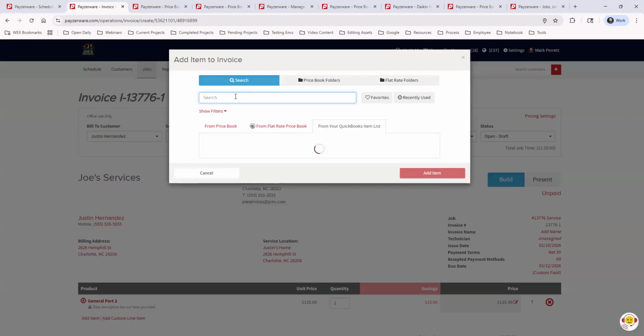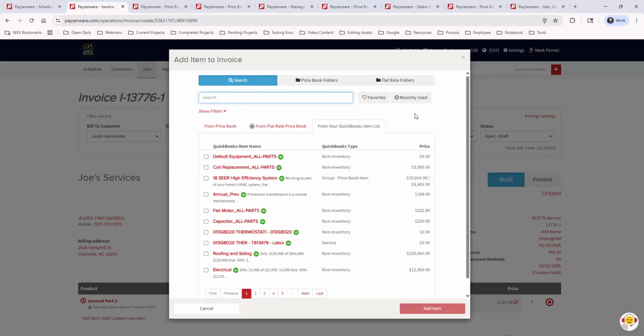Now, something, I guess a drawback maybe of using the QuickBooks item list is that there's no place in WEX FSM to manage and organize and update your QuickBooks item list. And so if you decide, I like my item list, but I'm not really wanting to use this anymore, I'd rather use the WEX FSM price book, you can manually pull in items from your QuickBooks item list and add them into your WEX FSM price book.